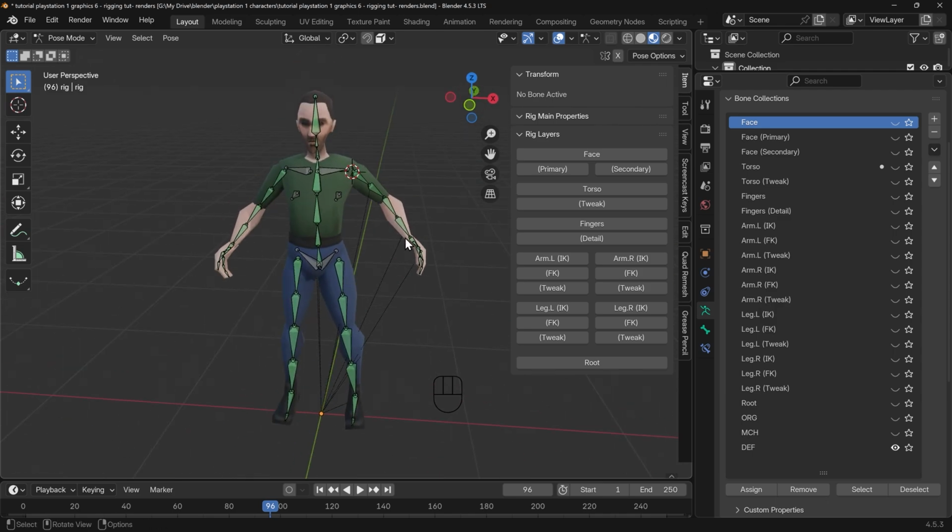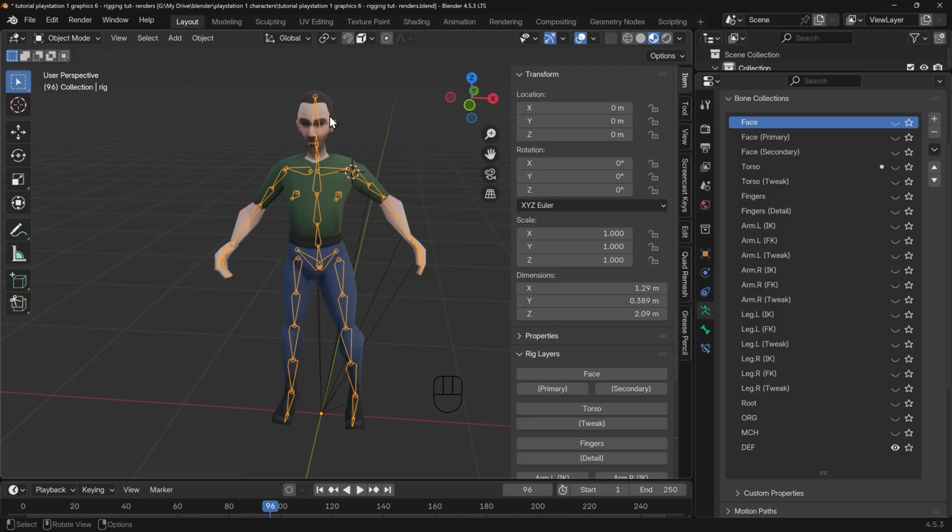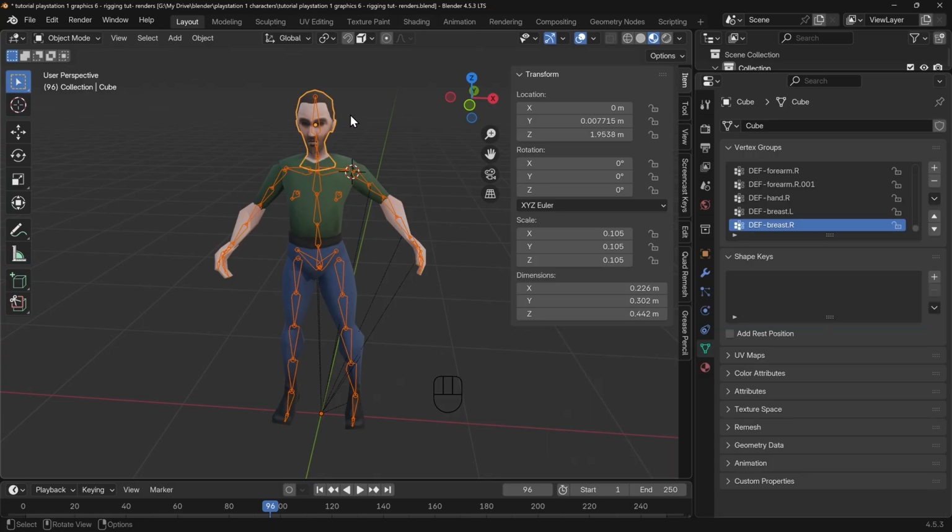Now, in order to go to weight painting, we need to go back to object mode. You need to have your rig selected first. And if your character is one object, then you select the entire character. Or if it's several objects, you select the specific one you want to change the weights for. Then with that as the active object, you go into weight painting.